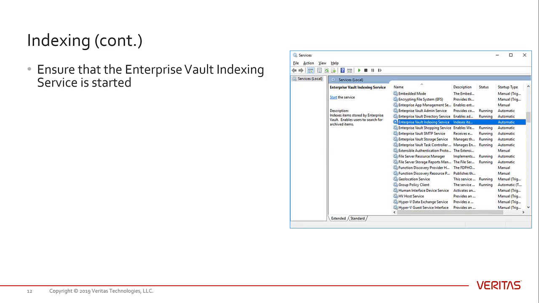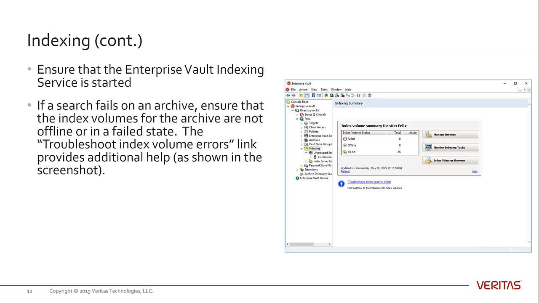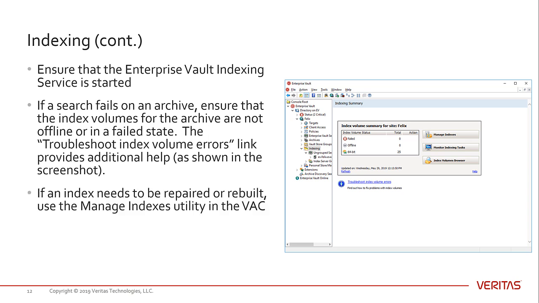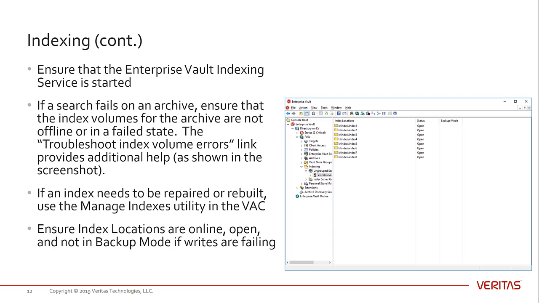Ensure that the Enterprise Vault indexing service is started. If a search fails on an archive, ensure that the index volumes for the archive are not offline or in a failed state. The Troubleshoot Index Volume Errors link provides additional help, as shown in the screenshot. If an index needs to be repaired or rebuilt, use the Manage Index Utilities in the VAC. Ensure index locations are online, open, and not in backup mode if writes are failing.